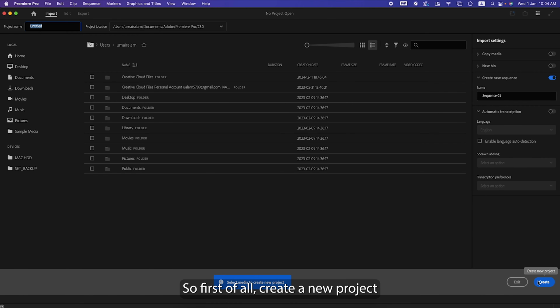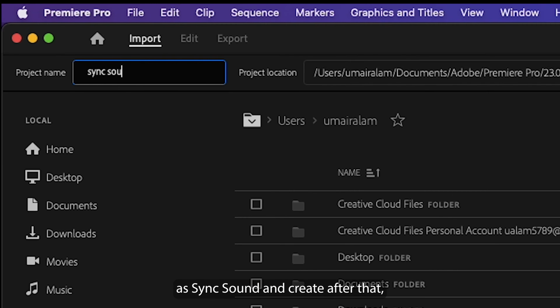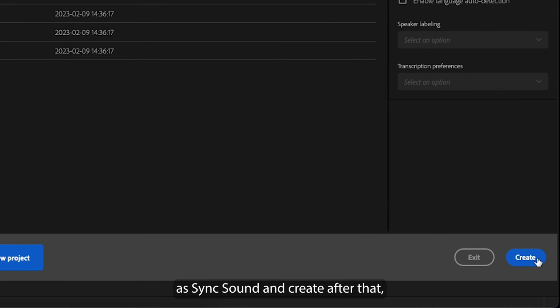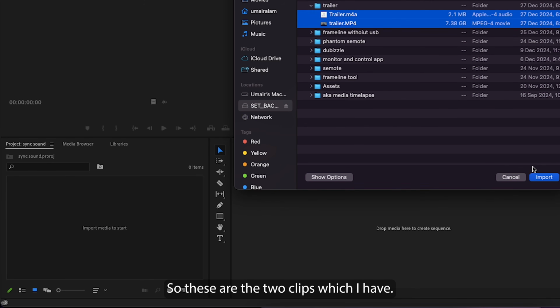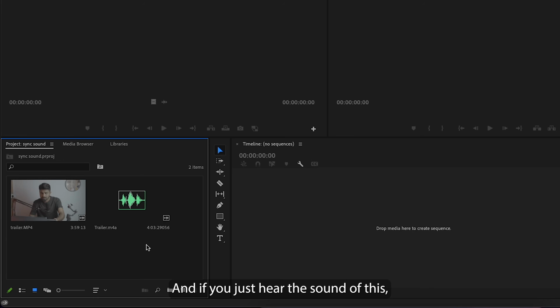So first of all, create a new project and I will name it as sync sound and create. After that, bring in the clips which you need to sync. So these are the two clips which I have, and if you just hear the sound of this, it's gonna sound like this.